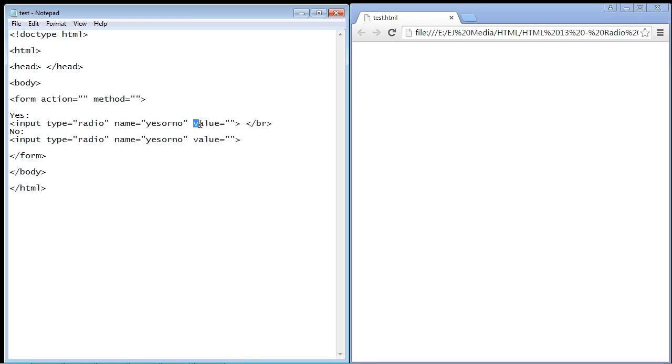Now, the value we're not going to worry about. That's what actually gets submitted to the server, and we'll deal with that in a future video when we talk about server-side code. But just know the value actually is sent as the answer. So for instance, if I answered yes to this question, this is what would be sent to the server where it would be processed. And again, we'll talk about that in a future video. So let's go ahead and refresh our page, and there you see we have our two radio buttons, and we can only select one of them.